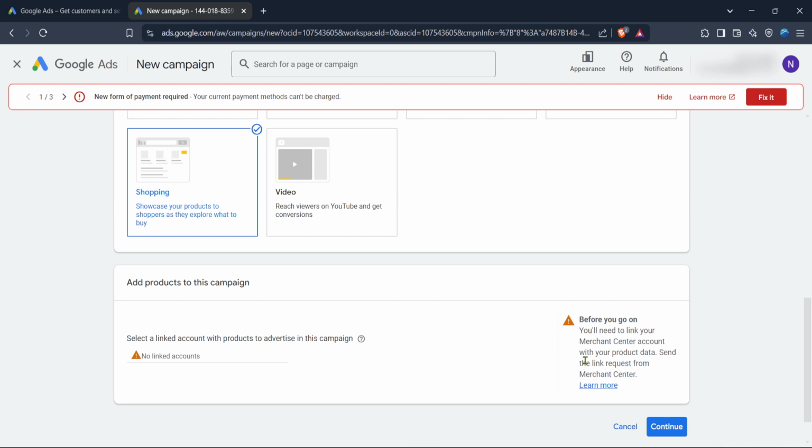Finally, you'll click Continue to proceed with setting up finer details of your campaign, such as budgeting and scheduling, before launching your ad live to the public. And there you have it. By following these straightforward steps, you're now ready to launch a successful Google Ads campaign designed to draw more customers to your business, enhance your online visibility, and ultimately drive conversions.